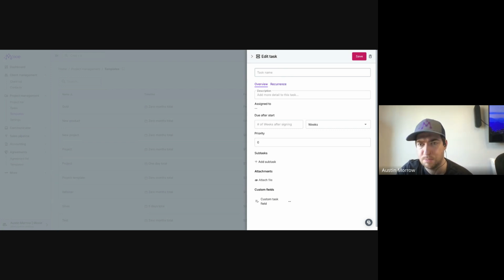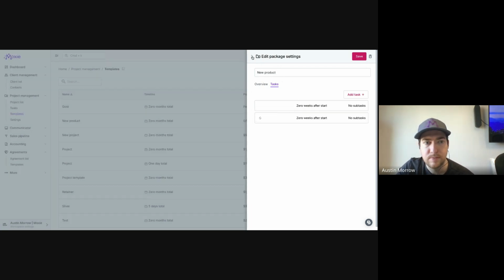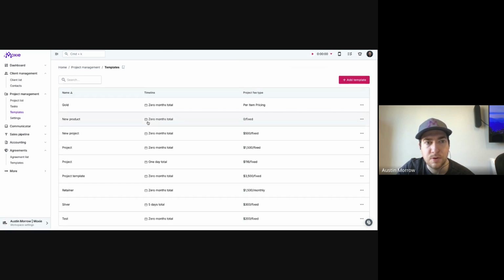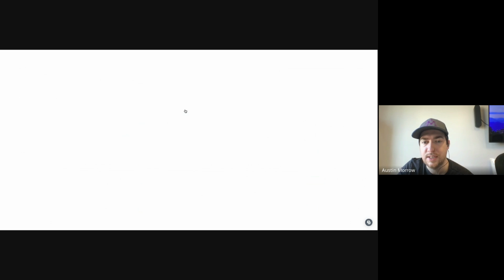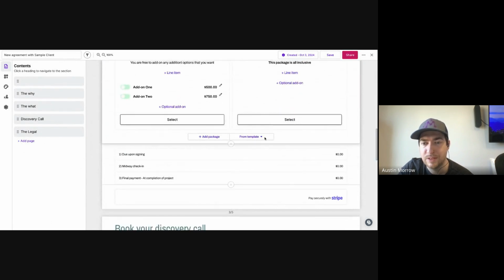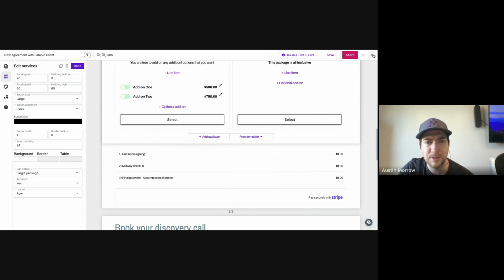One new add-on that's pretty recent is you can select whether tasks are recurring or not, and you can set that in the template. So you can set this task as a recurring task, and then whenever you use this project template, some tasks will be recurring tasks. After you save your project template, in the agreement, that's where you're going to see it pull in from a template. That's where all those live, in the project templates.